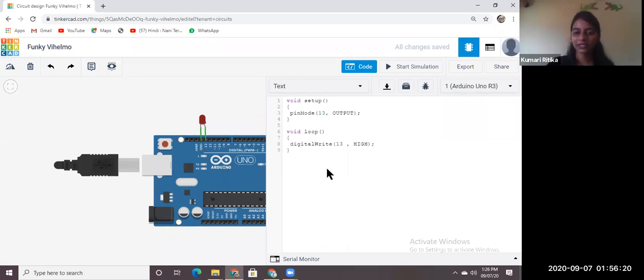Turn on means HIGH, and LOW means off. So in Arduino we use two words instead of on and off: we use HIGH and LOW. HIGH is used to turn on anything, and LOW is used to turn off anything. Now click on start simulation.